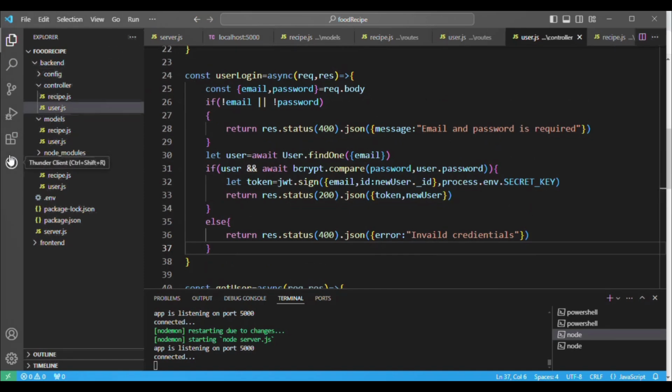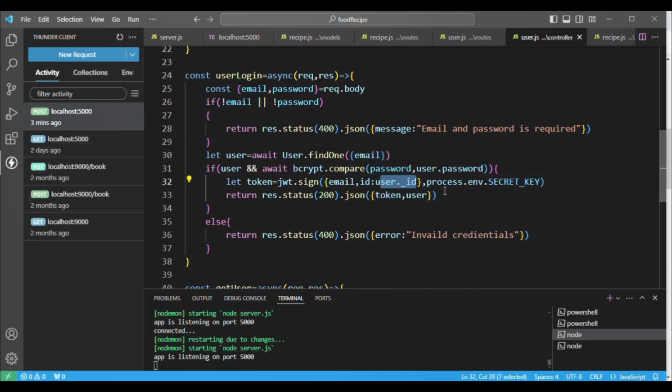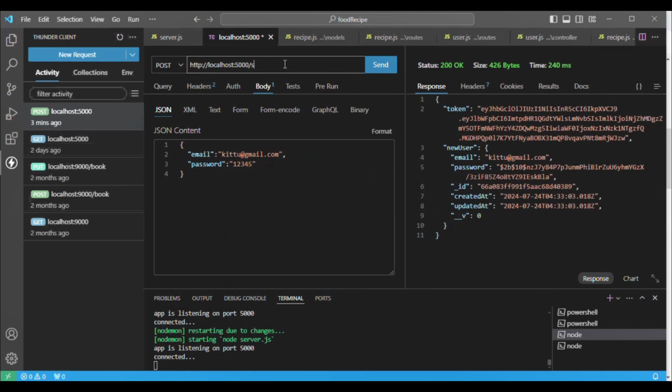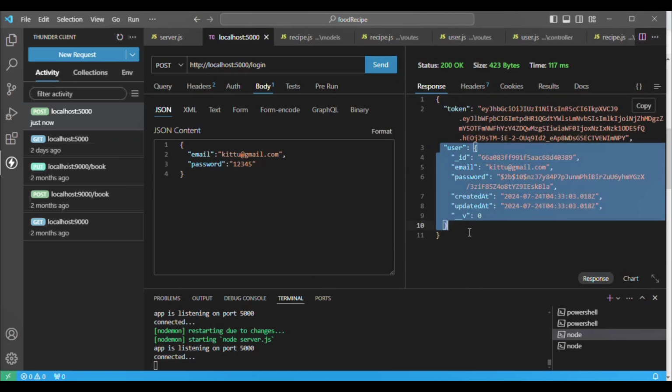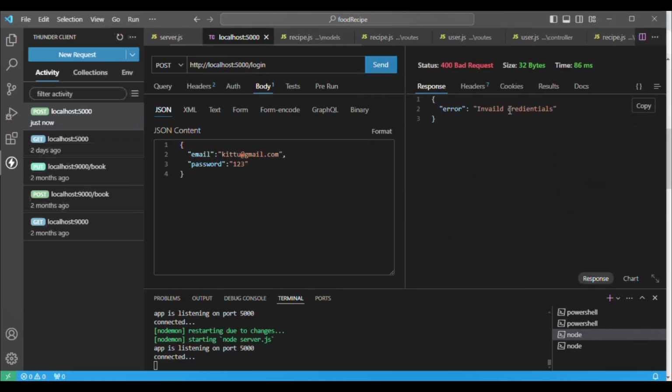Now we are done, so let's test this. But before that, if you see here, there is a user. We have stored the data in our user, so let me correct it. It's not user. Here we have used the user. So let's go to here. Now we will test the login. Click on send. Here I am getting the response 200, token and user. If I make any changes in password, a wrong password I am giving, I am getting the error invalid credentials, means it's working fine.